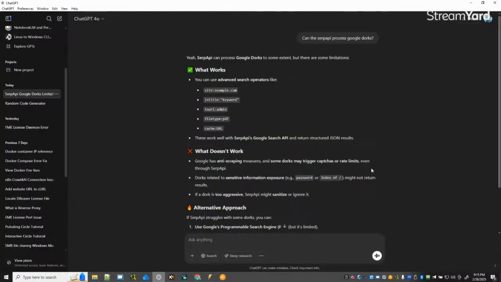Return structured. Okay. Google has anti-scraping measures, and some dorks may trigger captchas or rate limits.